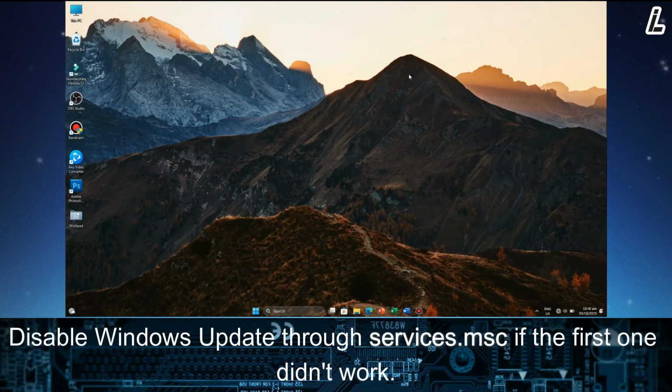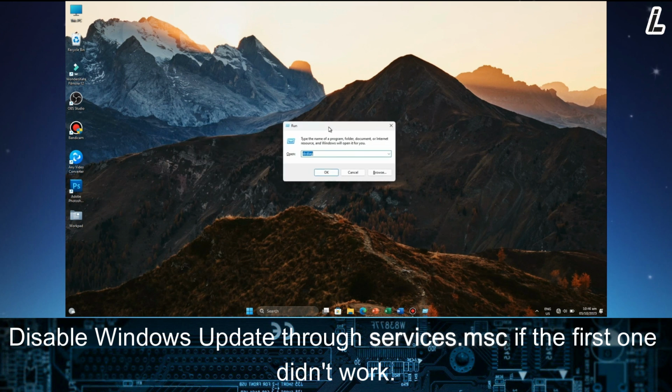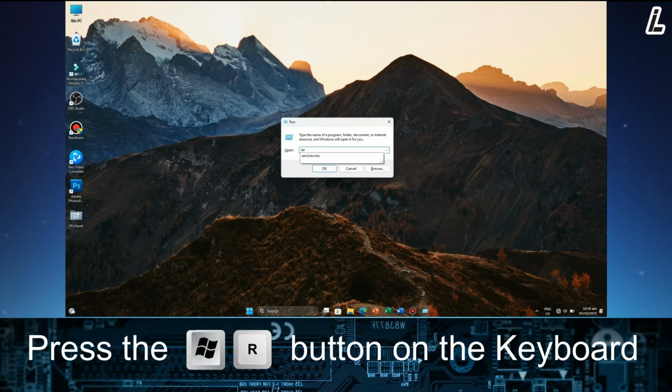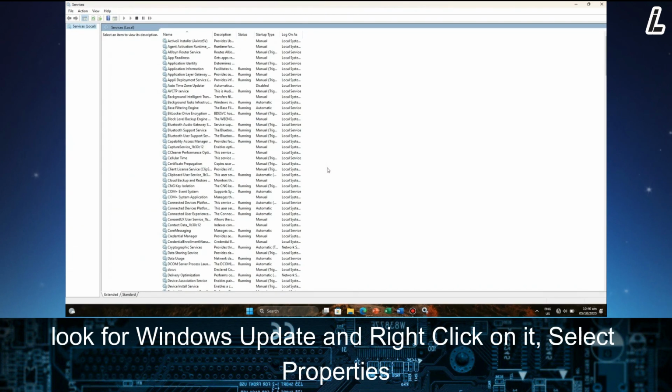Secondly, disabling Windows Update through services.msc if the first one didn't work. Press the Windows key plus the R key on the keyboard to open Run command, type in services.msc and click OK. Once inside the services, look for Windows Update and right-click, select Properties.